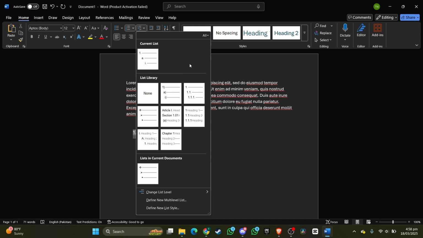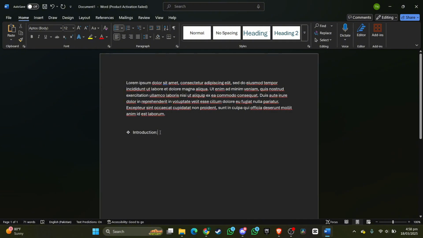Here you can see there are many options, and if you hover over them, it will give you a sample of what they look like. For now, we will use this option.